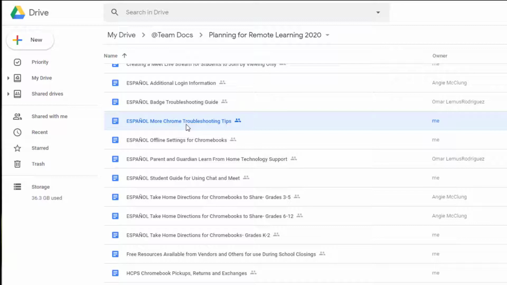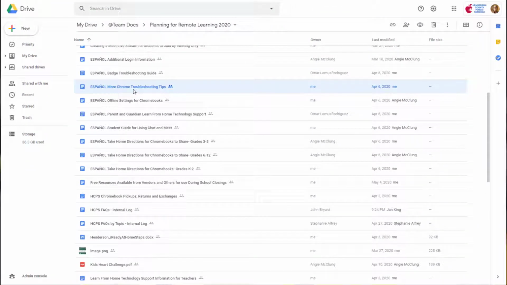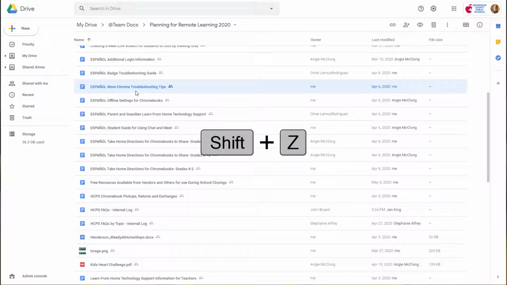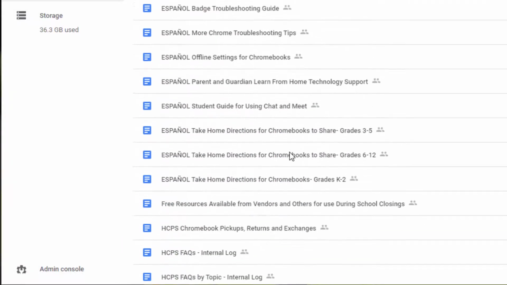So previously in Google Drive, you had to know the super secret keystroke to get a document to be added to another folder, and that was Shift Z. So if I had a document selected and I hit Shift Z, I would get the option to add. So that is still available, but now Google has made it even easier.